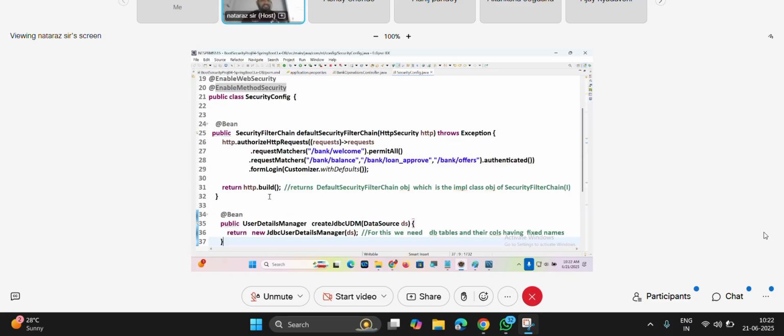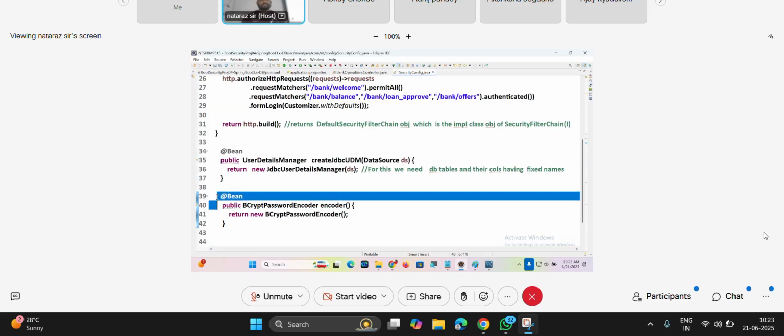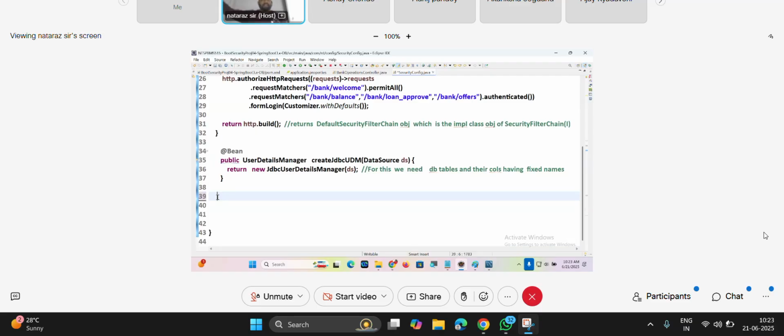And observe very carefully. This is also the same: @Bean for authentication and authorization, config manager. Here, our burden is reduced a lot. UserDetailsManager, createJdbcUDM, the data source object is being received. I'm just creating the object. No need of this. Why is there no need? We were manually keeping the encoded password. Now, what is the need of that?